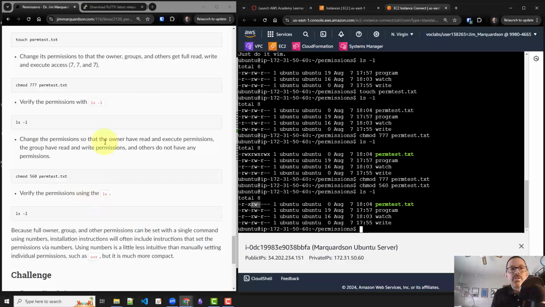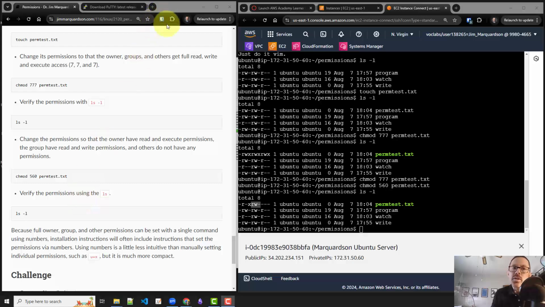Oftentimes your software won't work unless you have the right permissions, because they want to make sure that the correct write access has been restricted to files so that you don't actually leak security details. Like, you don't want to give read access to the wrong people, especially if on your server, if you're making some of these files available to the public, you really want to make sure that you have those permissions correct.